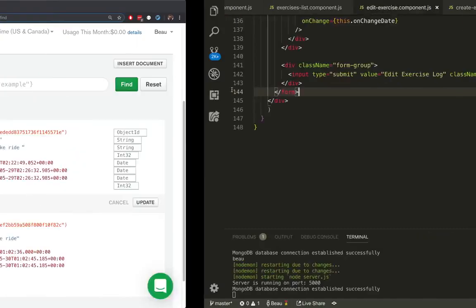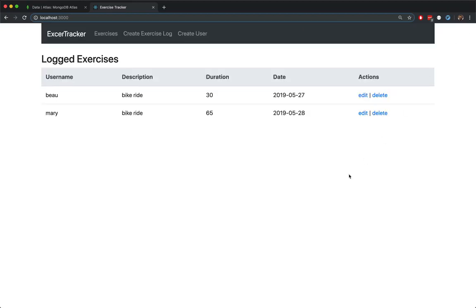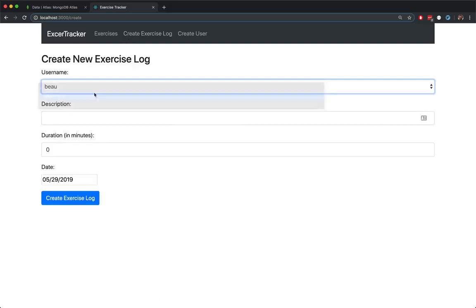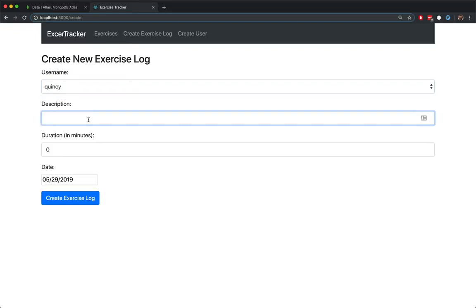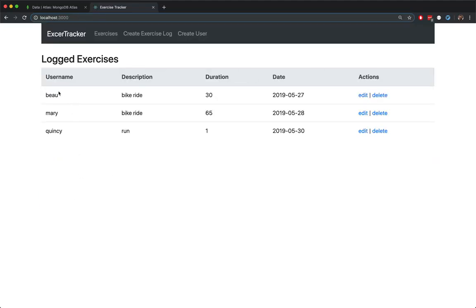So now we can test this out. Let me go into our exercise tracker app. Just going to close the console for now. And you can see we have these logged exercises here. Let's just add one more exercise so we can have another thing on our list there. So how about a run? Quincy's going to go for a run for only 1 minute. So this is going to be a very short run because he has to take his daughter to school. So create exercise log, and now we have 3 exercises: Bo, Mary, and Quincy. Bike ride, run. We have different durations.